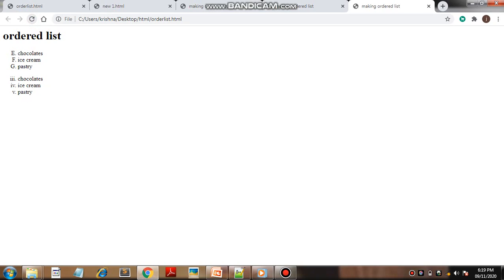See, chocolate starts from E because we use the start or type attribute. So start is equal to, in inverted commas, fifth. In the fifth place E is available, so E, F or G. Similarly, in Roman numbers we use start is equal to 3, so that's why 3, 4th and 5th. So this is the simple ordered list with start or type attribute.